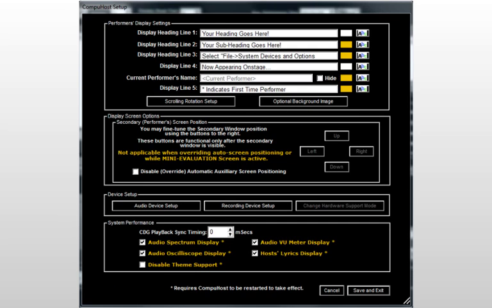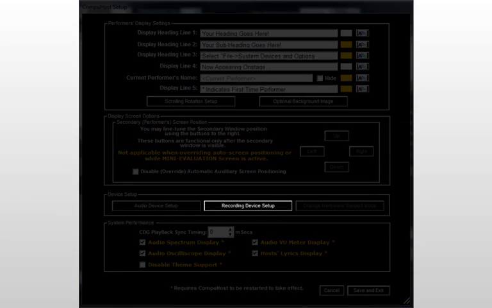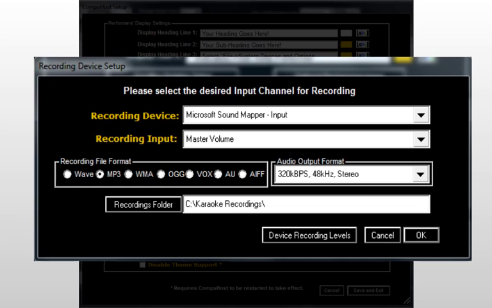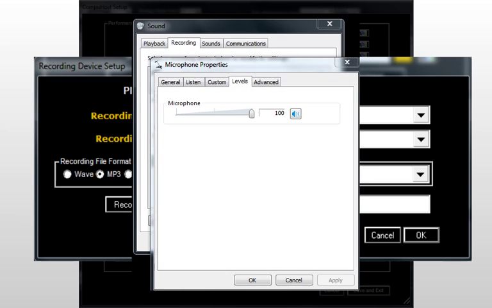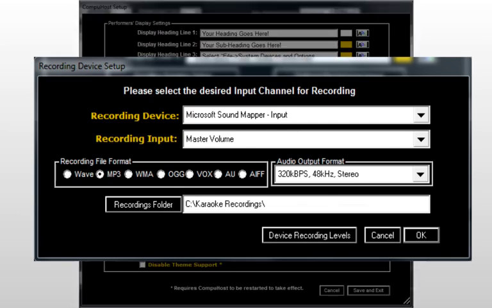If you wish to take advantage of CompuHost V3's ability to auto-record ongoing karaoke performances, you'll need to configure your desired recording device by clicking Recording Device Setup. Here, you'll select the preferred recording device, the input port, the desired encoding format, encoding quality, and the folder location you wish the resulting recording files to be stored. In addition, you may conveniently access the default system sound panel, whereby you'll be able to manage volume and recording levels by clicking Device Recording Levels.